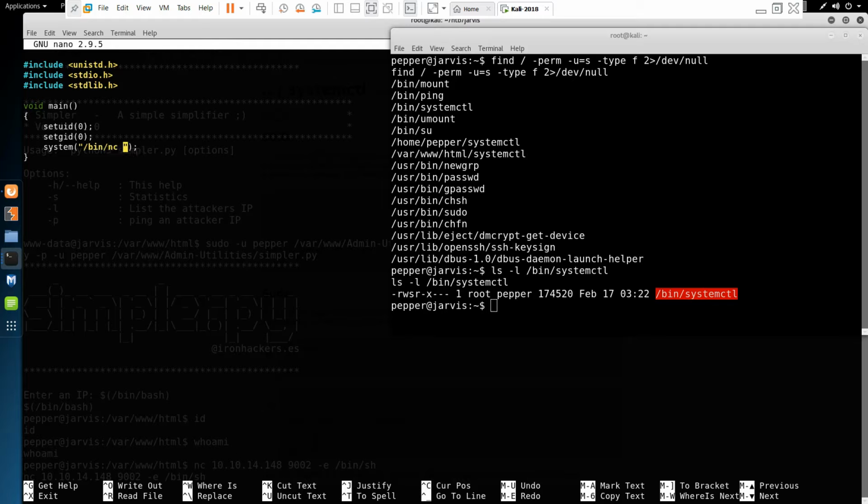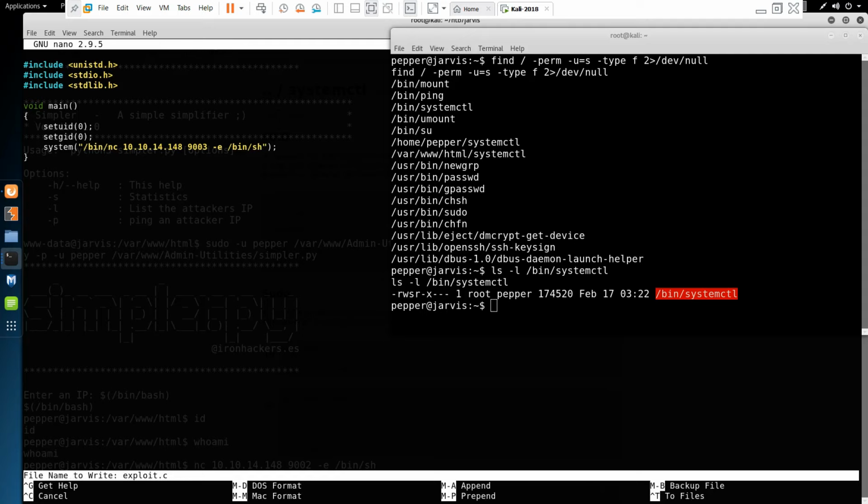So I'm going to do this: 10.10.14.148, which is our IP address. I'm going to give it 9003 -e /bin/sh. So that is what this binary is going to be doing. So Control X. That looks okay.